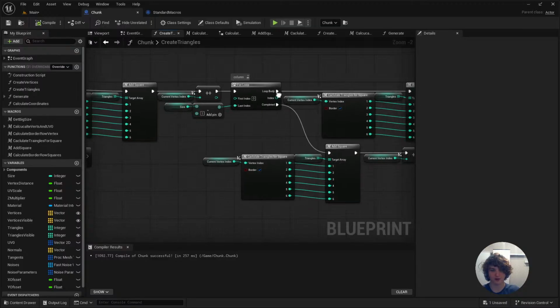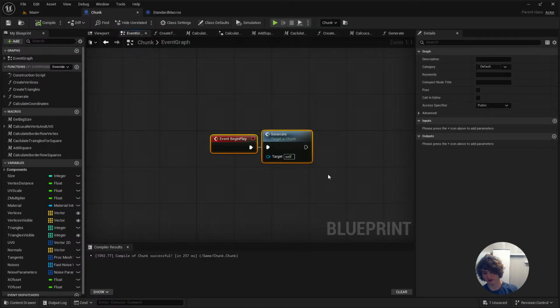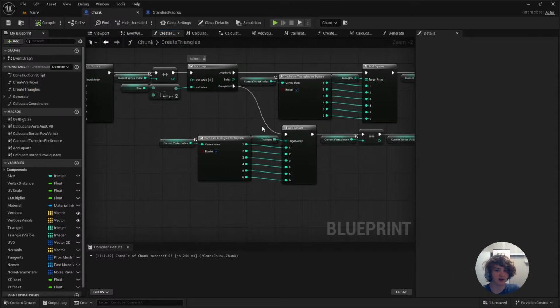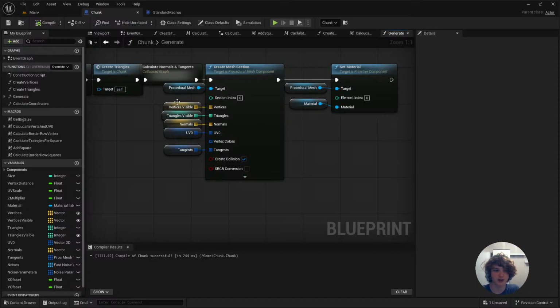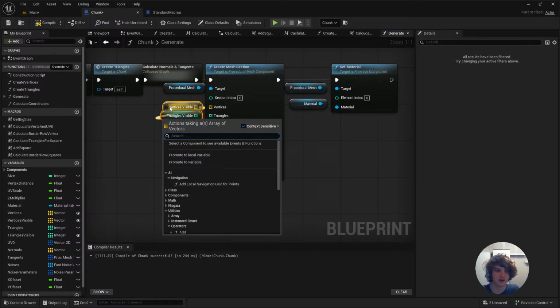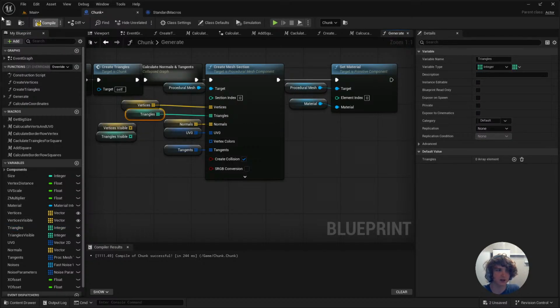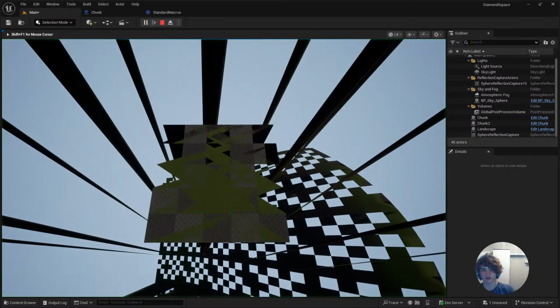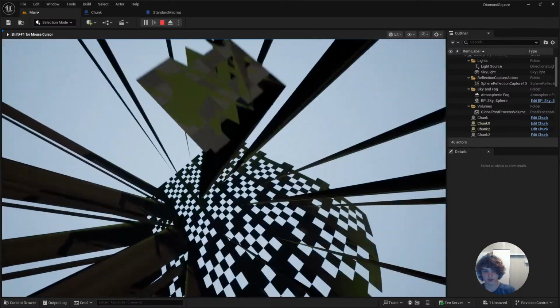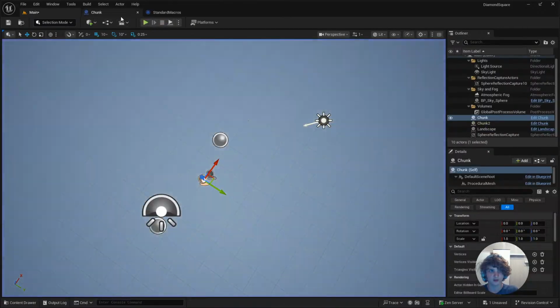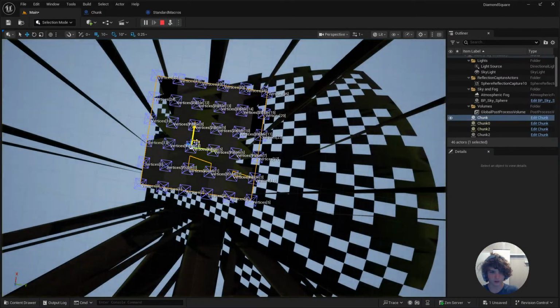Let's just try one more thing. Just go back to our create triangles. Now our generate. Here instead of vertices visible, let's just temporarily use back our vertices and triangles. Connect. Compile, save. Okay, that's actually okay. Now we have some more problems.